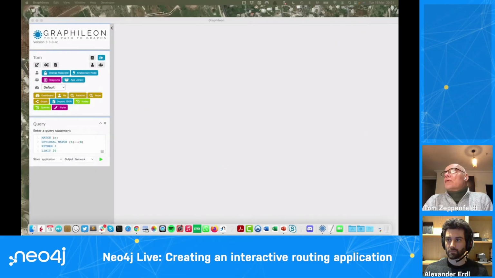If you have collected a number of questions... I have collected a couple of questions. I think you showed already how, if you have a Neo4j database running, you can connect to that. I was just wondering, if you have a Neo4j Aura instance, for example, is that compatible with Graphileon, or do you need certain requirements from Neo4j?